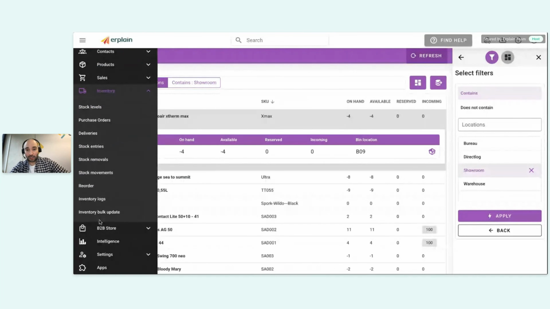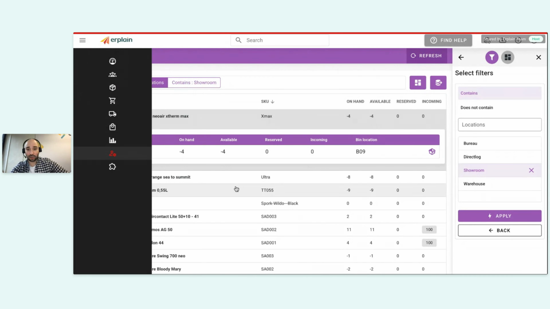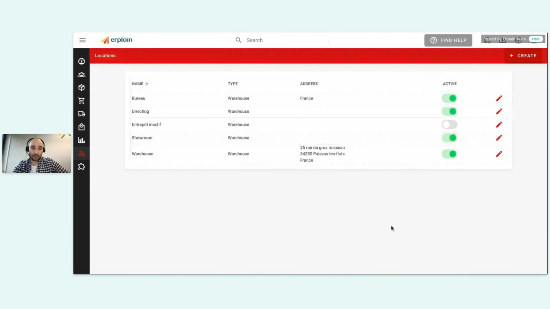Typically, if you need to create other locations, you'll be able to do that from the settings here. Under settings, we have the menu locations. This is where I can see the existing locations, but also create new ones. So of course, these locations can be physical places. It could be a warehouse, it could be a showroom, it could be your office. So any storage room can be a location.